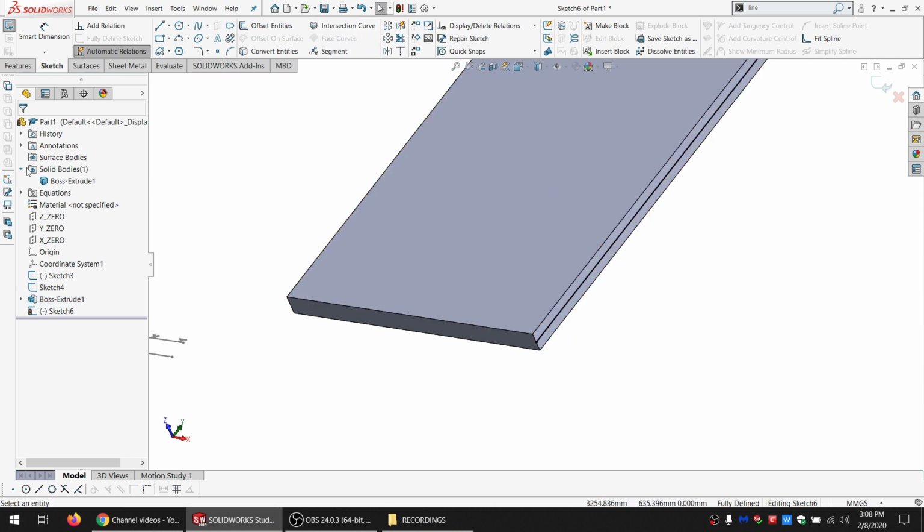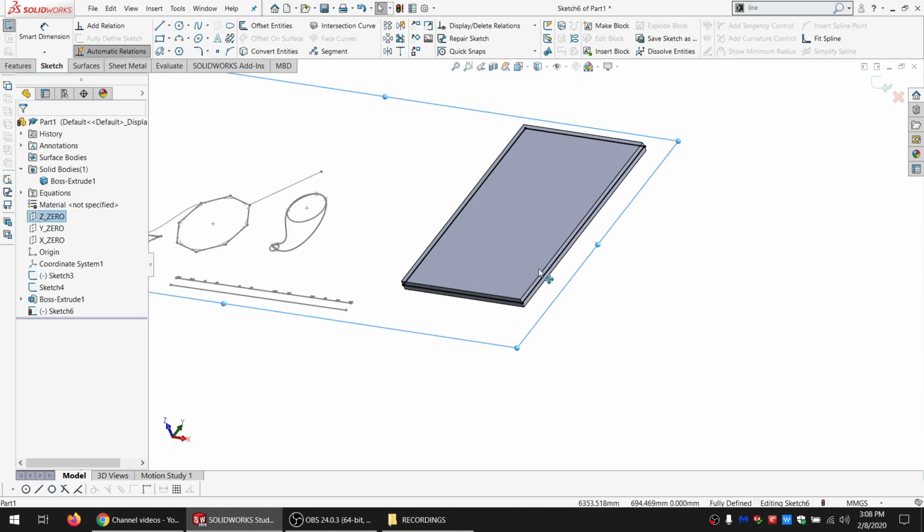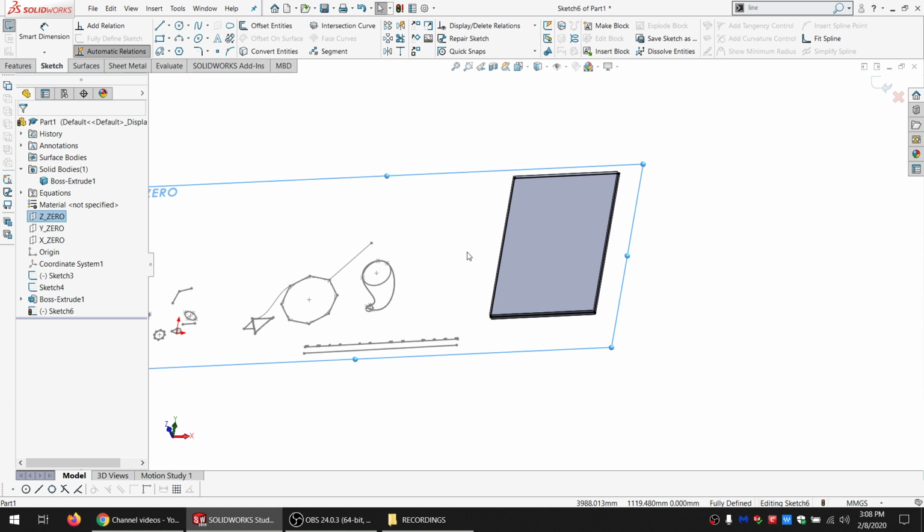Or if I select the body, I click intersection curve. Oh, it's not going to want it now. Select the body, should be able to click intersection curve, and everywhere that that body goes to the plane that I'm on, it's going to draw lines or arcs or whatever the case may be. Base curves, again, 3D sketch. Hopefully get to that at some point.